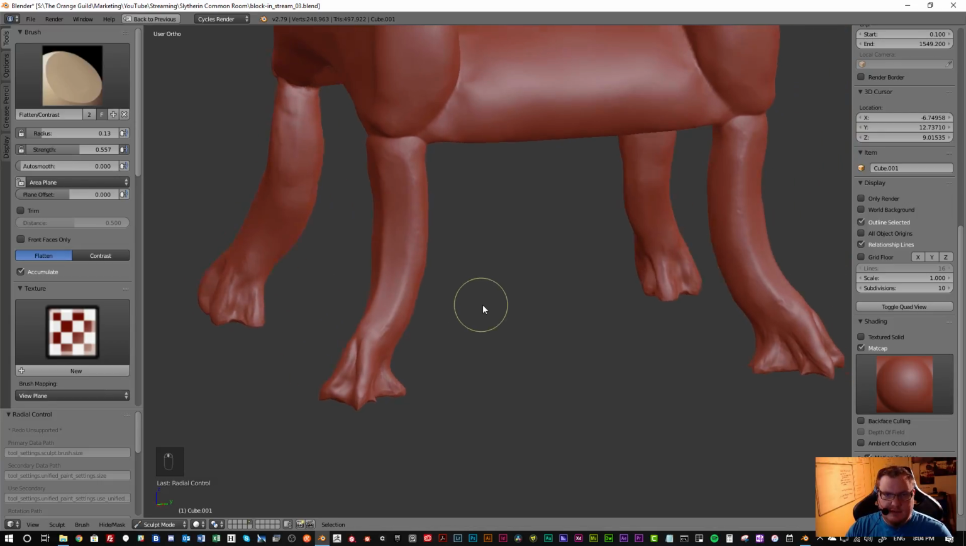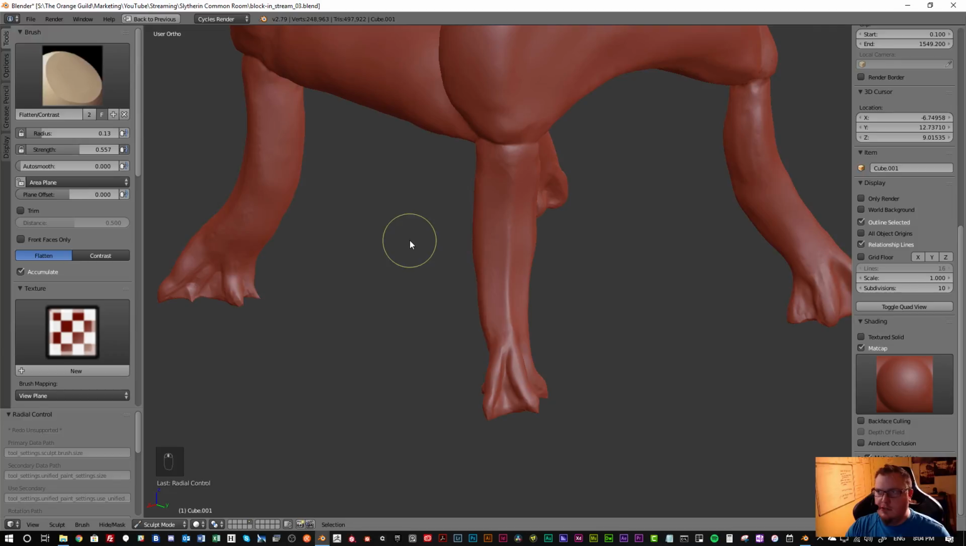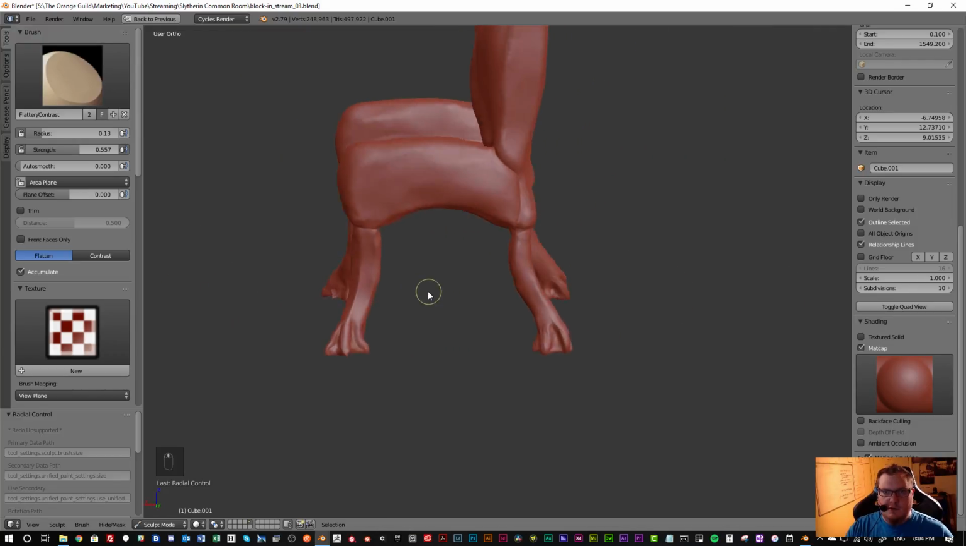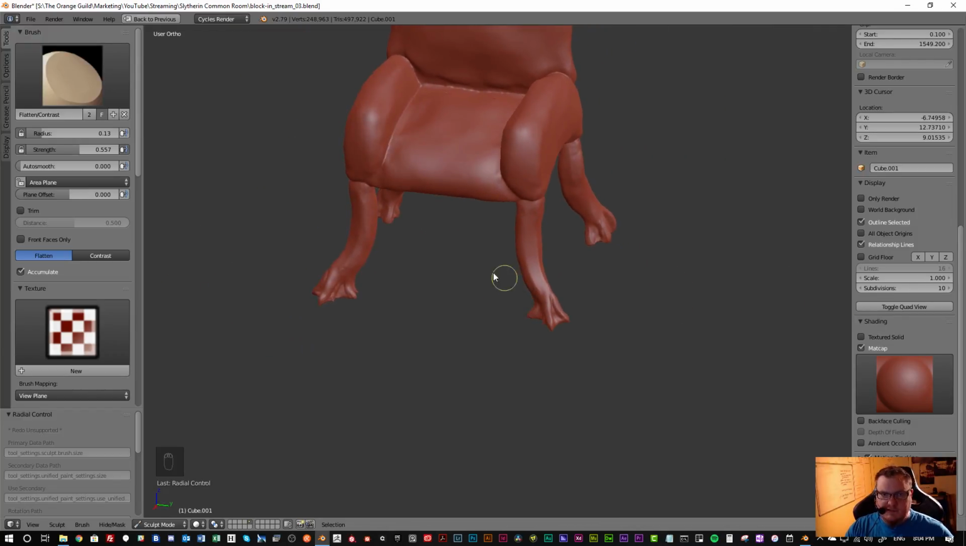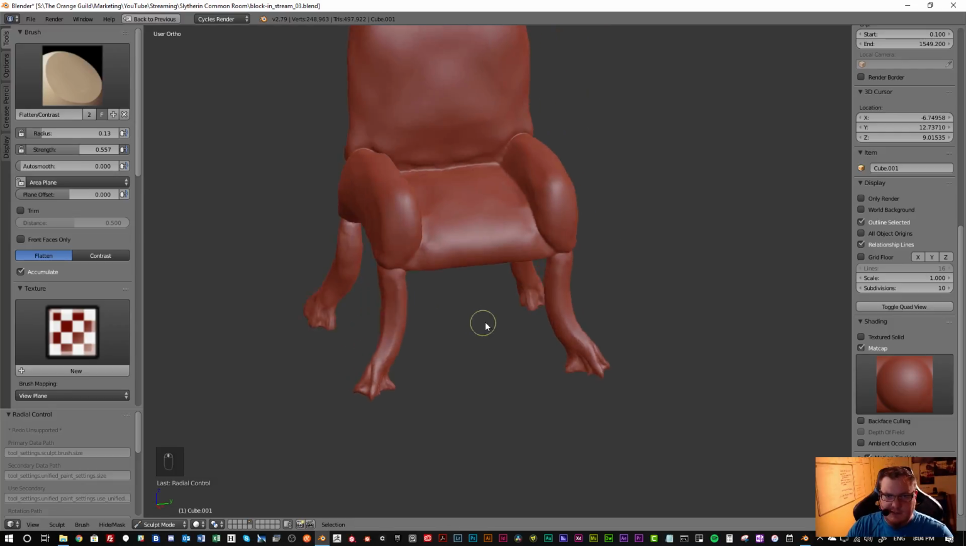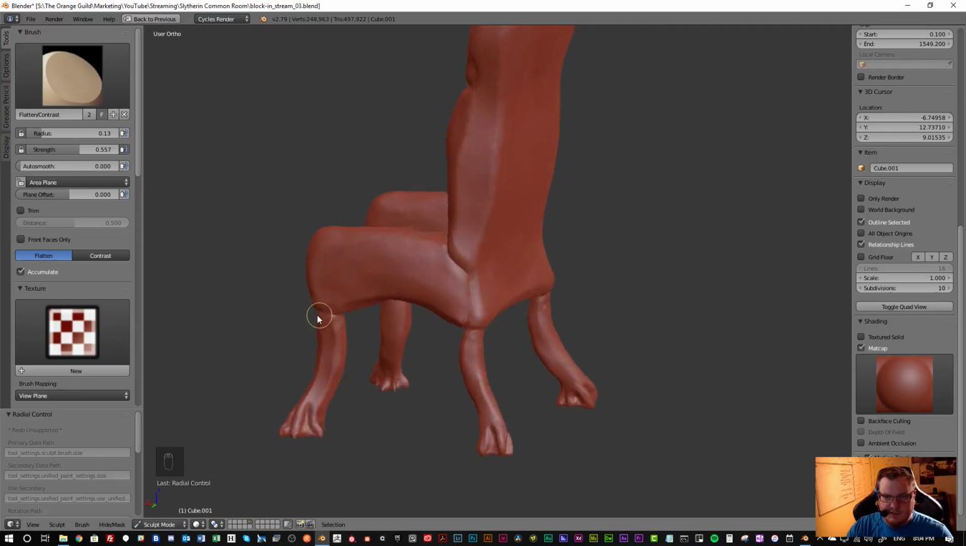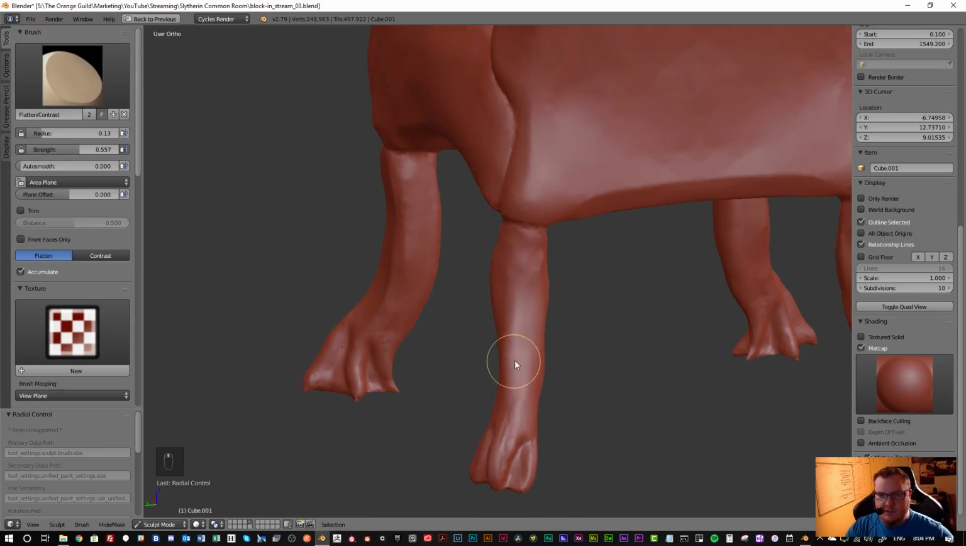Hey, Colonial Planet, thanks for joining the live stream. Good to see you. We're doing good. We're building a conceptual asset. We're about to take it into Substance once we can get this sculpting side finished and quickly UV unwrapped.